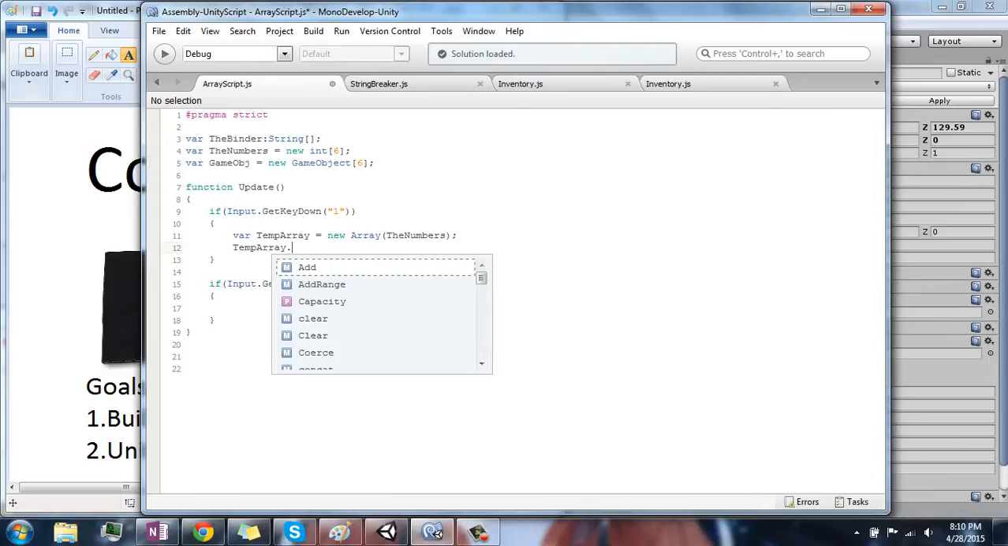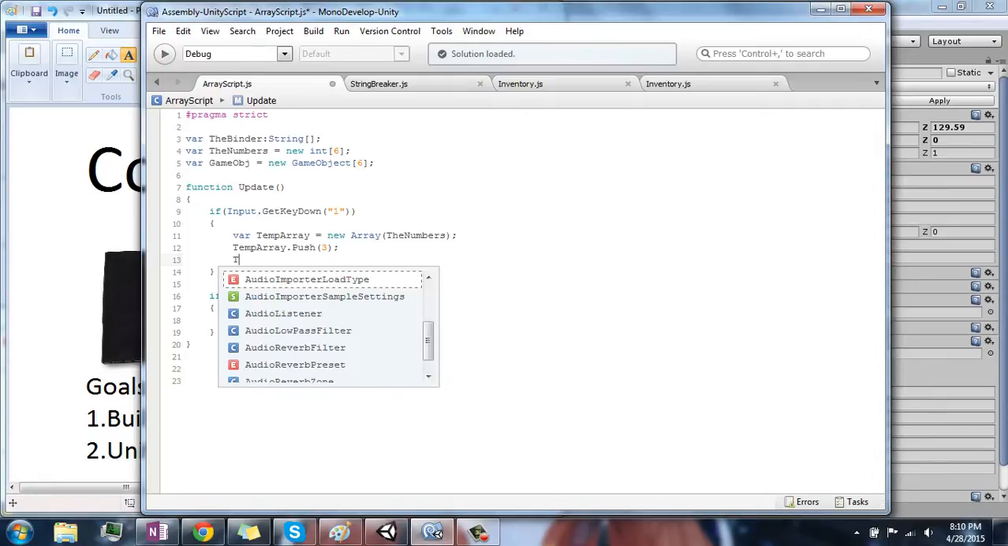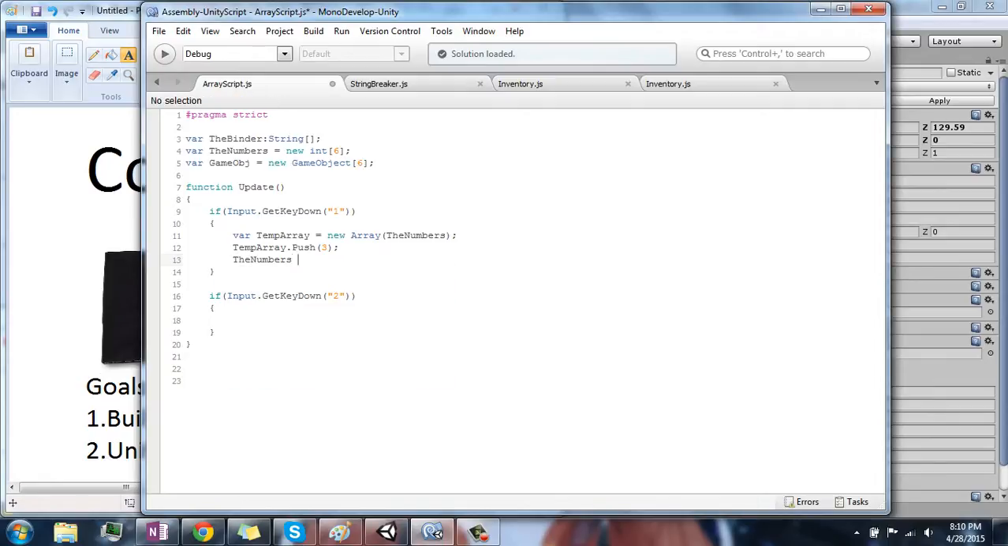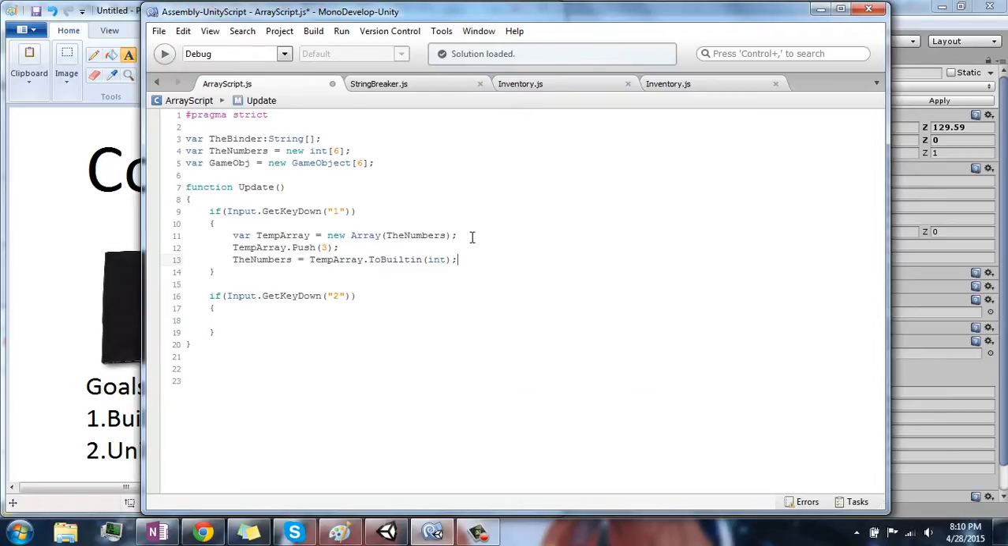For example, if we wanted to add something, we could do this thing called push, and since it's an integer array, we're going to push it and add 3 to it, and then we want to save it back in the numbers, the original built-in array, because those arrays are much faster. What we can do is make numbers equal the temporary array dot ToBuiltin. This is a Unity command. It's very useful, and it's going to be of type integer, because that's what the integer array is saved as.